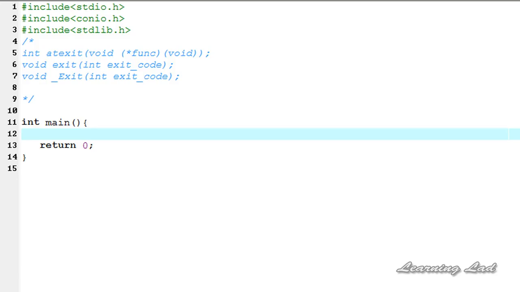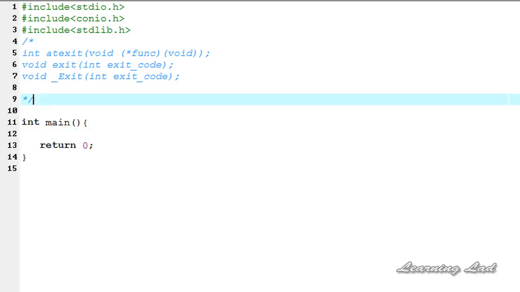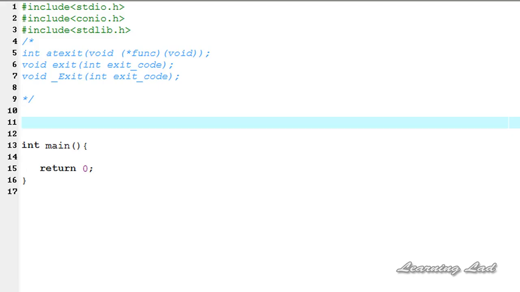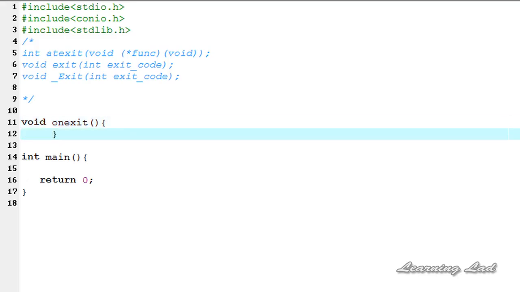Okay, now we're gonna see how we can use these functions in our program. Just to demonstrate that, first I'm gonna create a function and register it as the termination function. I'm gonna create it before the main function, and call it, let's say, void onexit. This onexit function will be registered as the termination function using atexit, and it will be called upon every normal termination of the program.